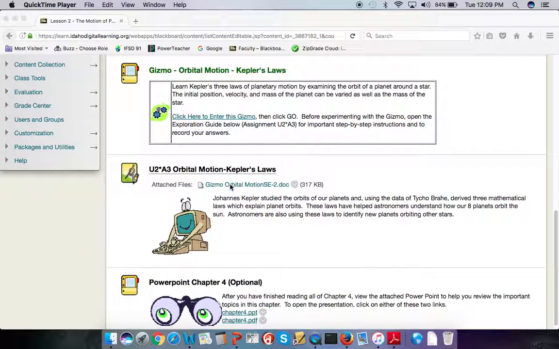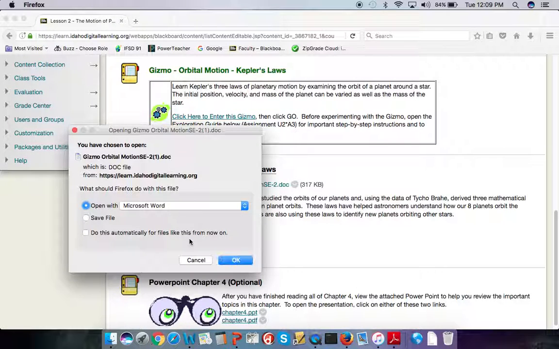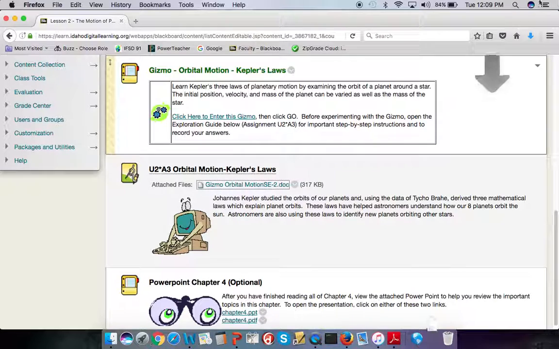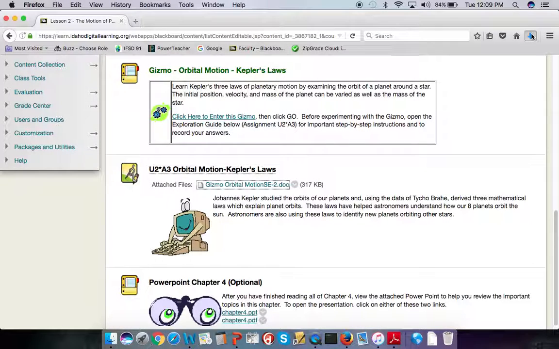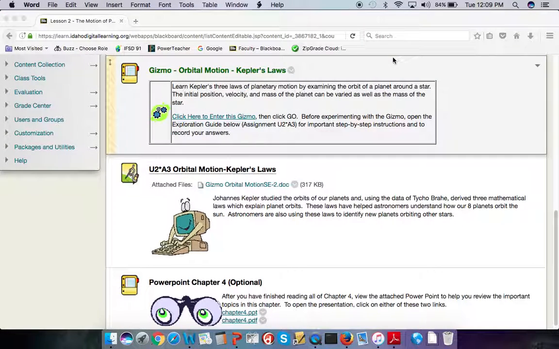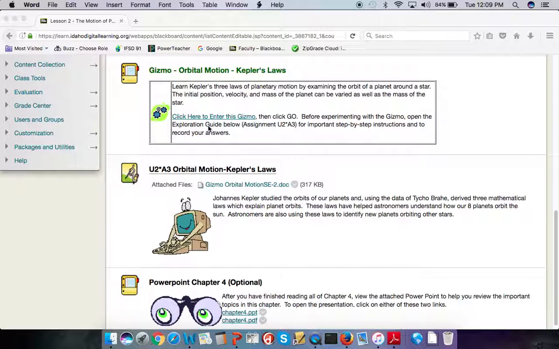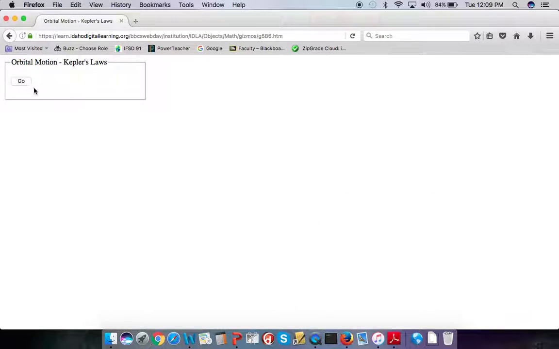So we're going to open both of these, and then I'm just going to use a split screen so that you can see what's going on. So here is the worksheet. Open that up. Okay, so we've got the worksheet open, or we'll have it open shortly. And then we're going to open up the gizmo. Click on Go.